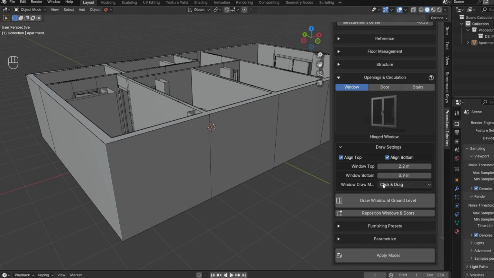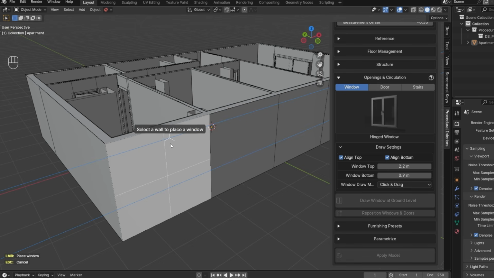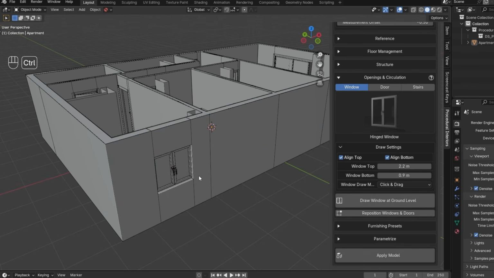The Click and Drag method lets you freely draw windows on the wall. However, you can also use the Align Top and Align Bottom options to set boundaries within which you can draw. In this case, I'll use Place Window.